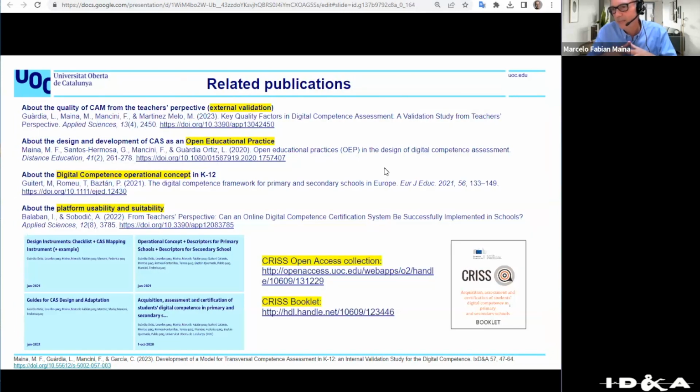And if you want to have a better understanding of the whole issue, you have the internal validation that is one of the ways that we can follow in our research on a better basis. That is our article that we presented in this special issue. If you want external validation, there's another paper that was recently published regarding the perspective of the teachers. And also we have another based on the open educational practices of teachers working together. And two others, if you are interested, about how we developed the digital competence and operational concept and the platform usability.